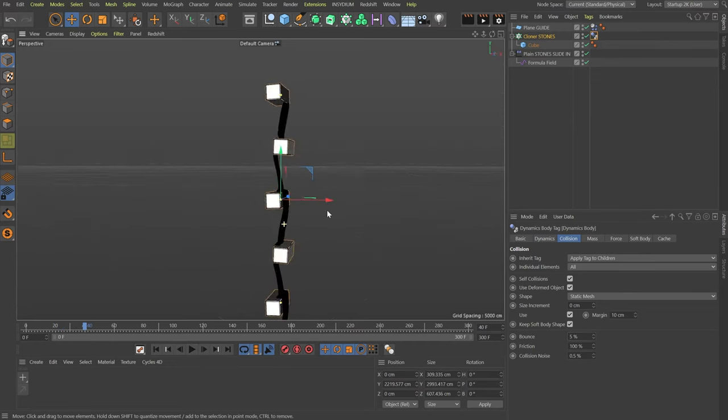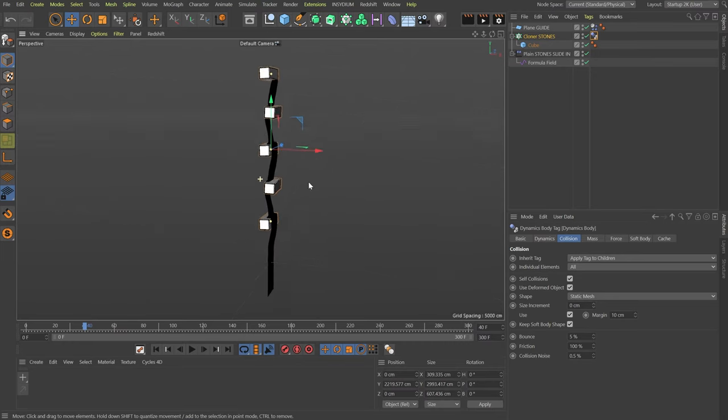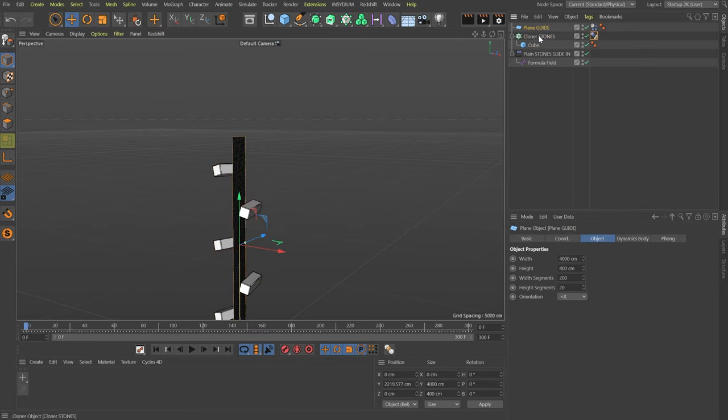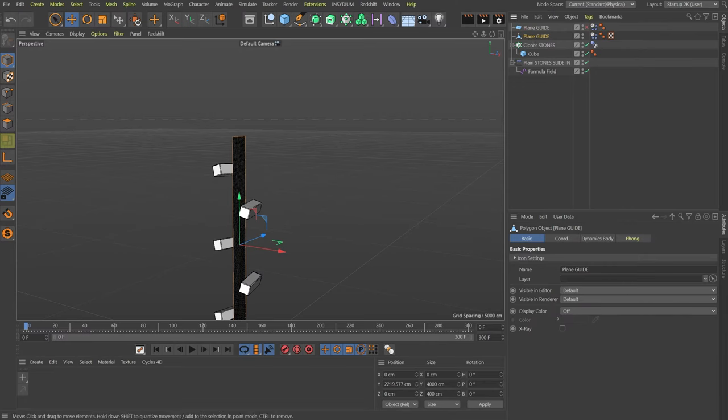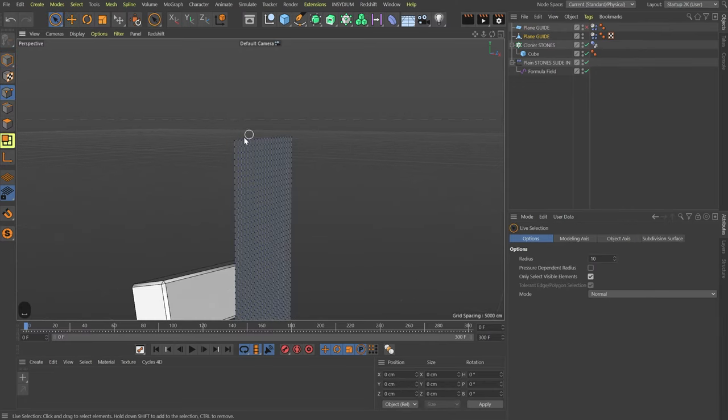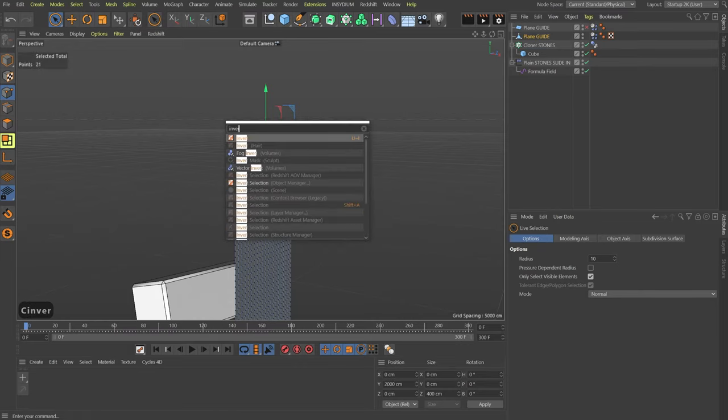Yeah, it's colliding, but we have some issues here. It's like gravity is affecting the plane. The plane starts to fall down and it wouldn't be kept at that level. To make this happen, I would like to set the current state to object for the plane, disable this, and on the plane I would like to select top level points and invert the selection.